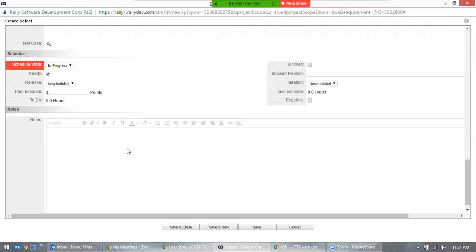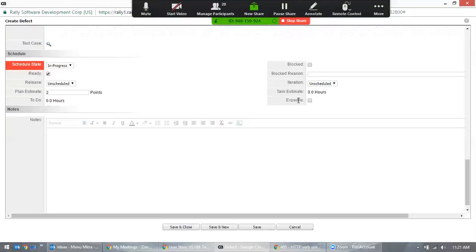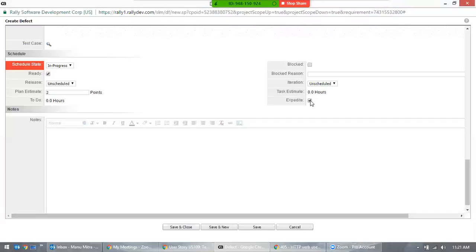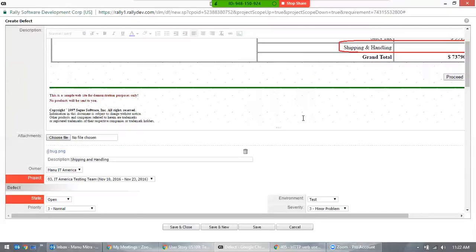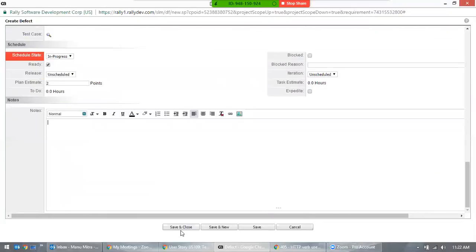And expedite: if it's urgent and you put high severity and high priority, then you should expedite, and put the check mark on expedite. You need to expedite this issue. And in notes, you can write that this defect was fixed, this defect is in process, and so on. Once you have done all this, save and close.